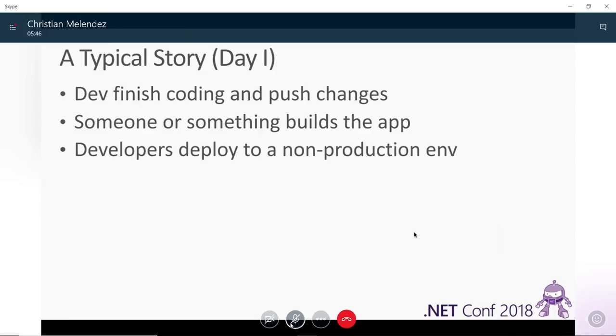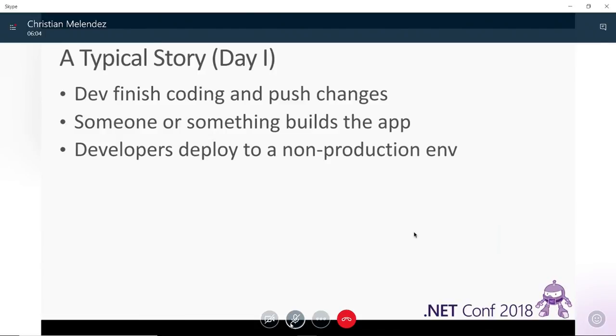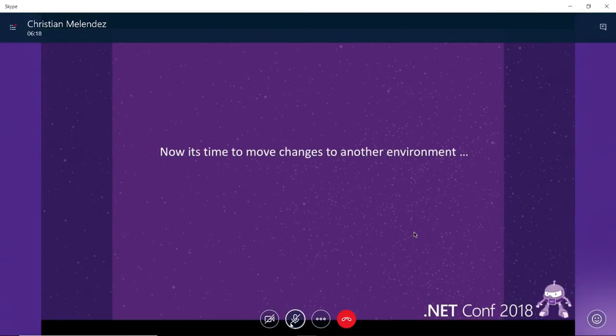A typical story is that the dev finishes coding and then pushes changes to a source control repository. Then someone or something else builds the app, it's compiled and things like that, then the developer deploys to a non-production environment. That task is mainly done by themselves. They have to have everything ready. They test, for example, in a development environment, and make sure that everything is working great. So after that, now it's time to move changes to another environment. They are confident that everything will keep working.